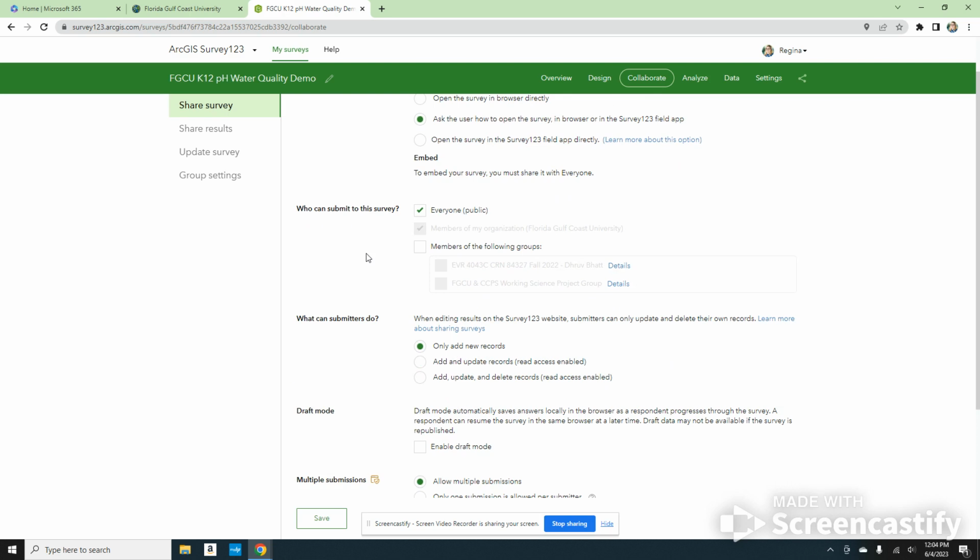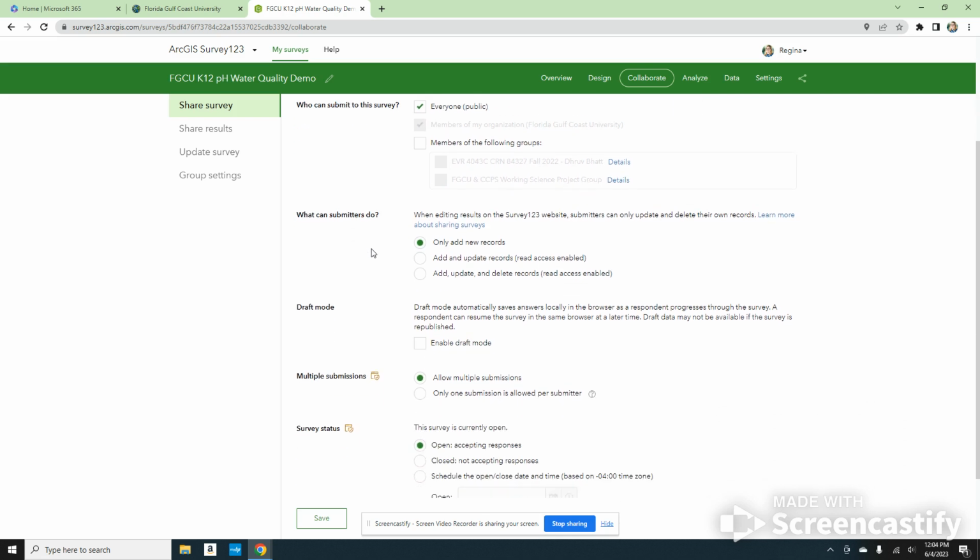I write surveys for the 5-county region, so it is much easier to make this a public survey than to make individual groups for all of these different organizations. And I'm only a member of my own organization. So what can submitters do? I'm going to have them add their new records. I don't like it when they add an update, so it's just easier for me. But remember, there are plenty of times when this would be useful to use. It's just not useful right now for me.